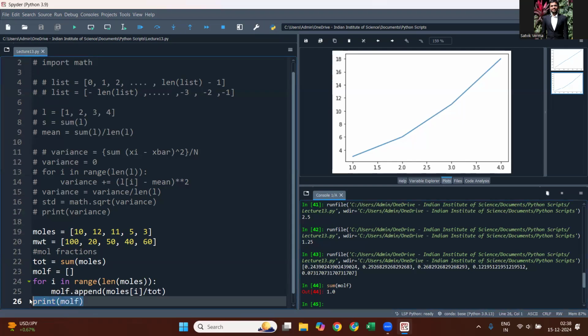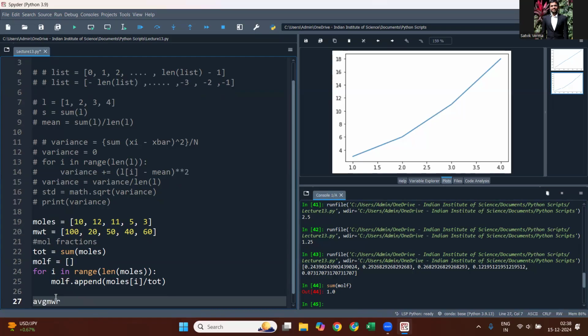Now, let's say you want to calculate the average molecular weight of this gas stream or whatever, right? So average molecular weight is the mole fraction multiplied by molecular weight of that component, and that has to be added for all components, right? So average molecular weight is mole fraction multiplied by the molecular weight of that component, right? But this has to be done in a loop, of course.